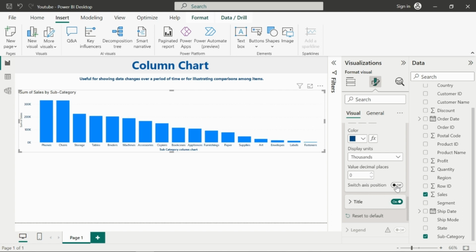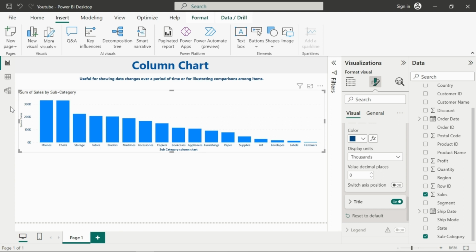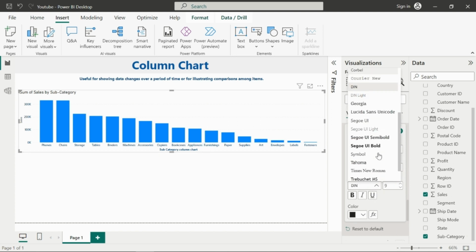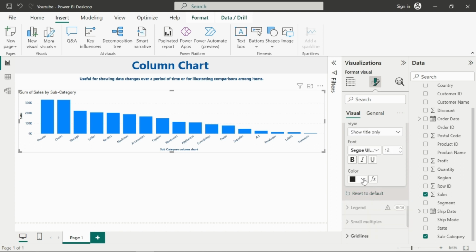And if we turn this toggle button on, switch axis position, then you will see this axis on the left side will switch to the right side, and if we turn it off, then by default it will come to the left side. If we expand this title option, then we can change the title of this y-axis. We can change the font size and the font family here. We can change the color as well.